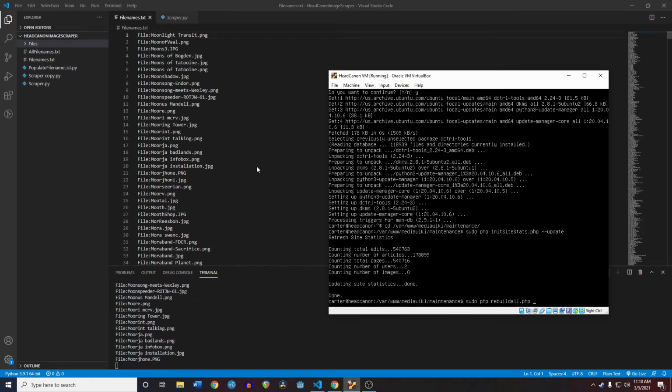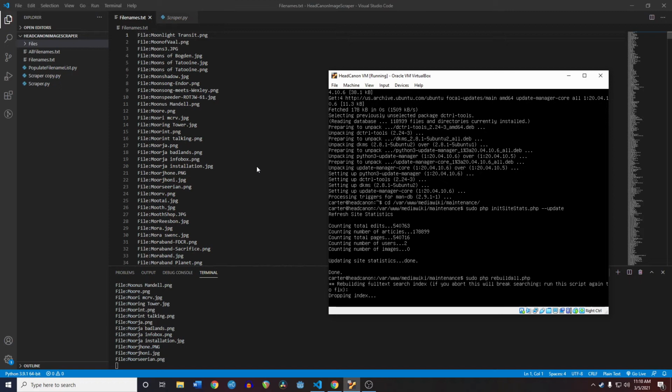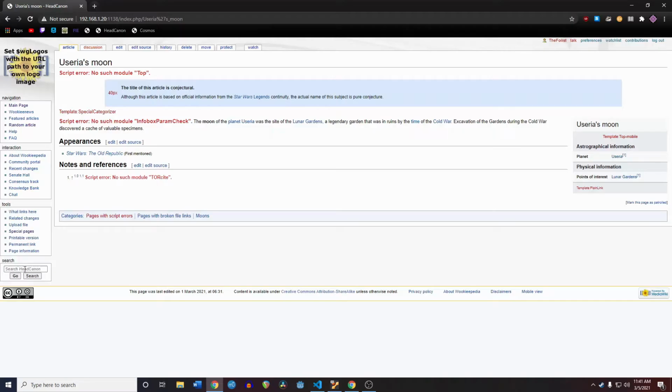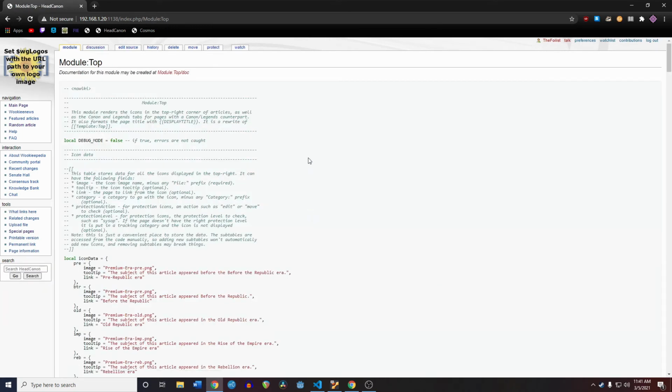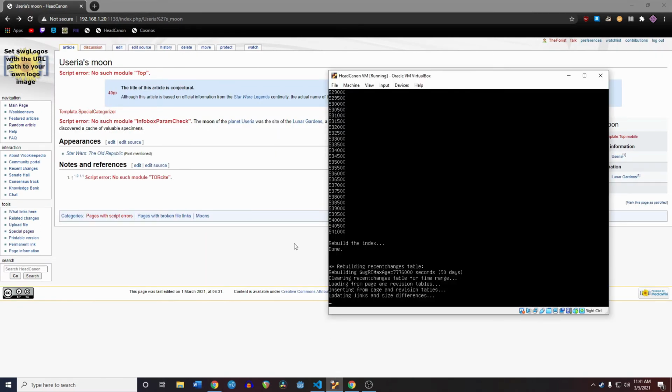Right now, the next thing we have to do is run rebuildall.php, which rebuilds the search index and links tables. Right now, if I go to a random page on the wiki, you'll see that some of these links are red, even though the pages they link to actually exist on the wiki. Rebuilding the links tables will fix that. Unfortunately, rebuildall.php also takes quite a long time to run. For this one, I just let it go overnight, and it was done by morning.